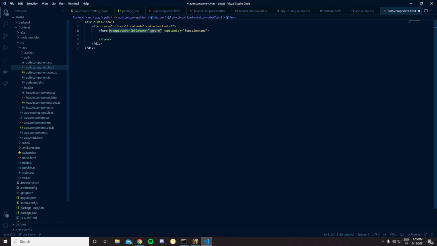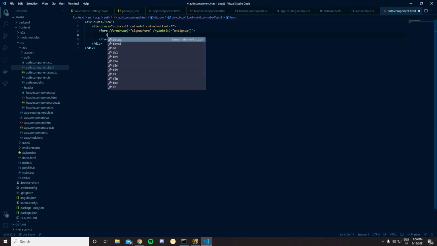Now we haven't created that yet, but we'll do that anyway. I'll just name my form group signUpForm, and the function name would be onSubmit, or onSignUp. Yeah, that should do. Inside this, we need a form group.